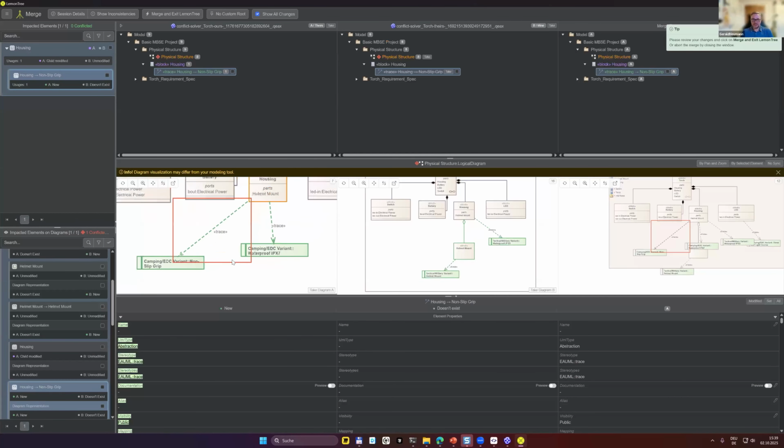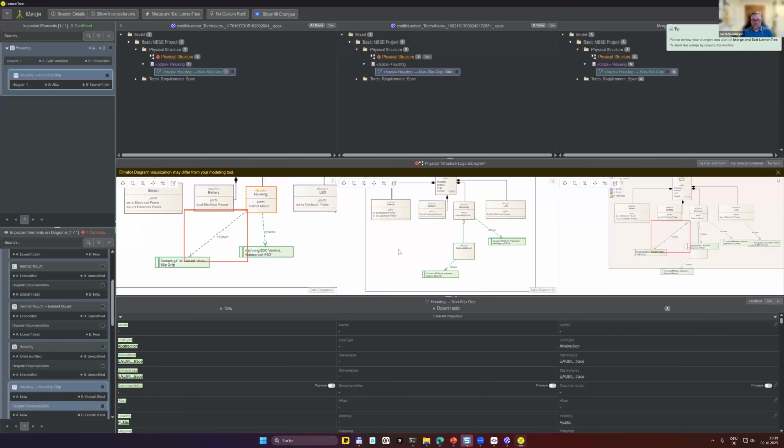And here you can see this trace to the non-slip grip will be added. Here on the right side, you have the result. So it took the left version and not the one where the non-slip grip link is not there. So this is fine. And here we get the tip.